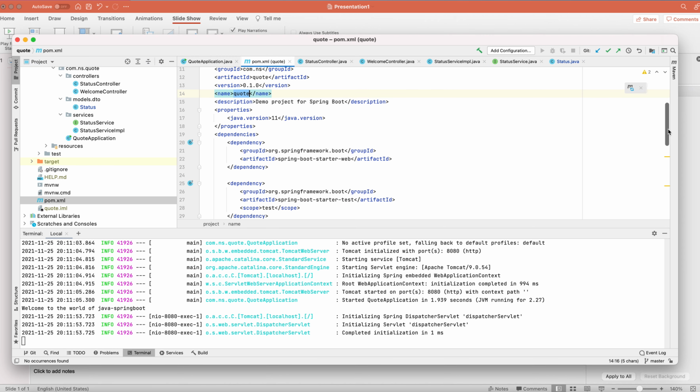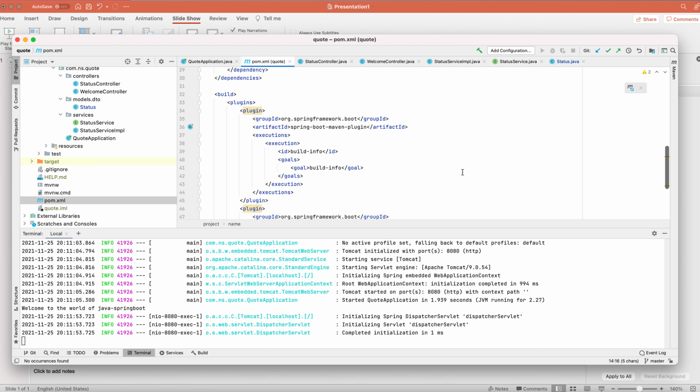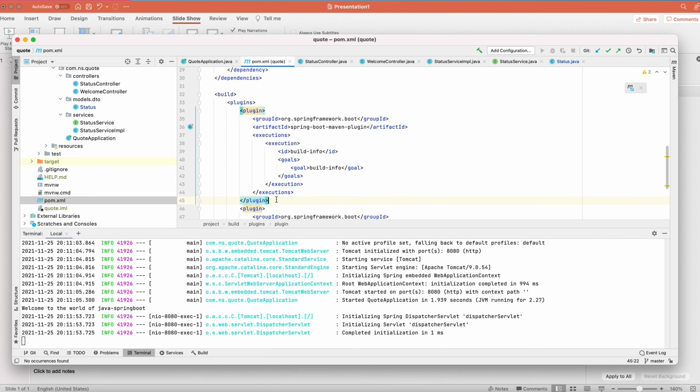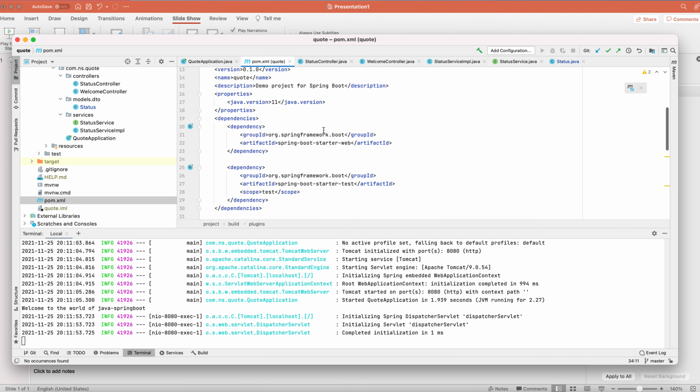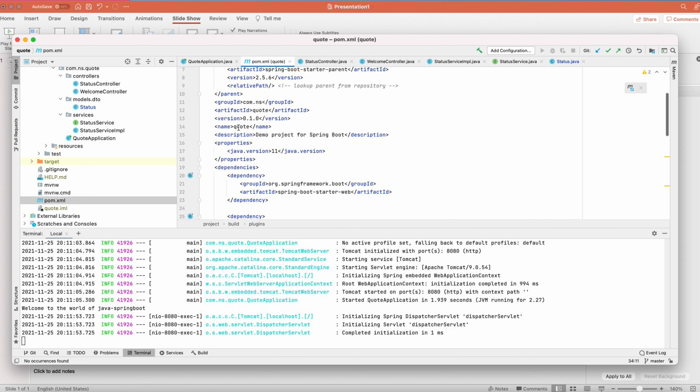In the POM XML, we have to add a few things, that is the plugins. This plugin is responsible for that. If you use this plugin and then use the build properties, you can get all this info, like the version and the app name.